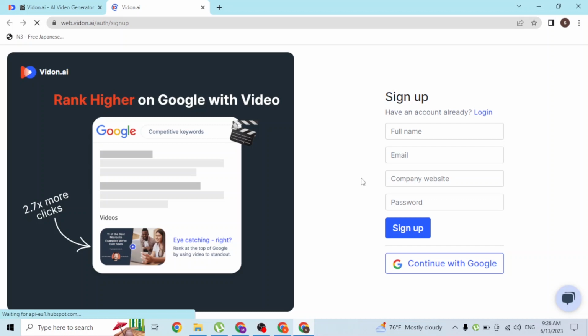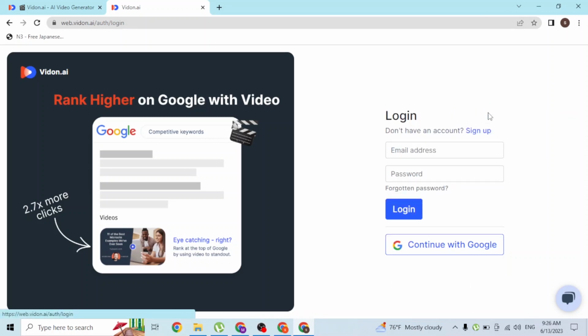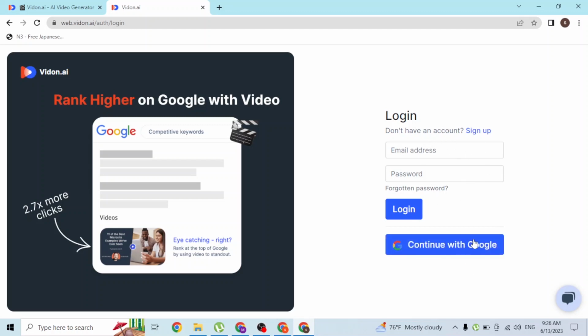From over here, in order to log into your Vidon AI account, simply click on the login button available at the top right of the login panel, and let's click on it. And you can see we have been switched to the Vidon AI login panel. And you can see there is a login manually option and a login with Google option.